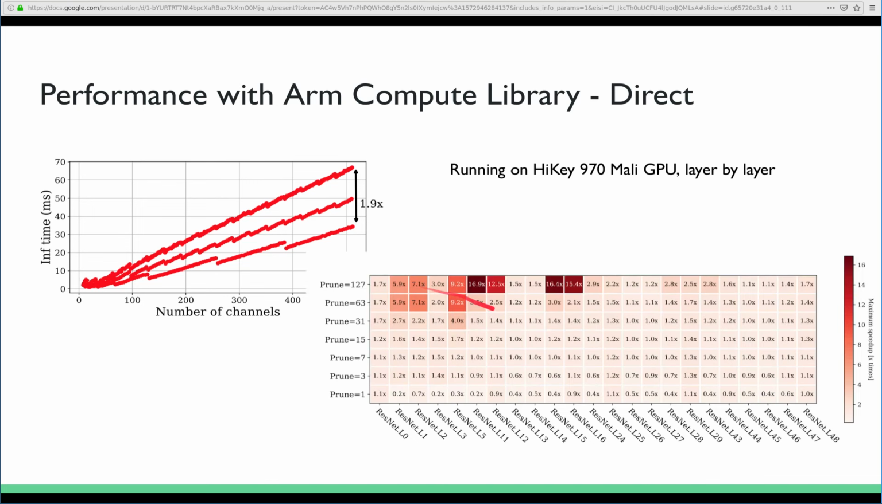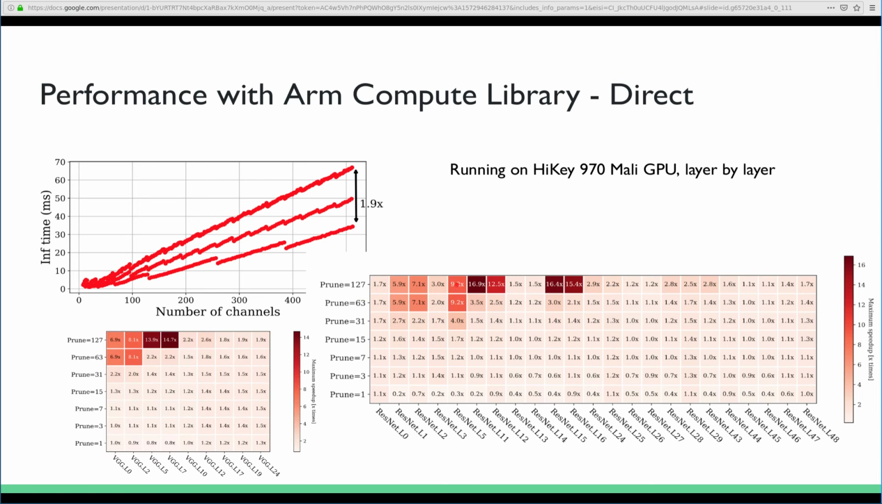So some of the speedups that we saw, for example, for ResNet layer 11, we saw 16.9x speedup with pruning somewhere between 63 and 127 channels. For VGG, we saw similar speedup, so 14.7x was the largest that we saw.